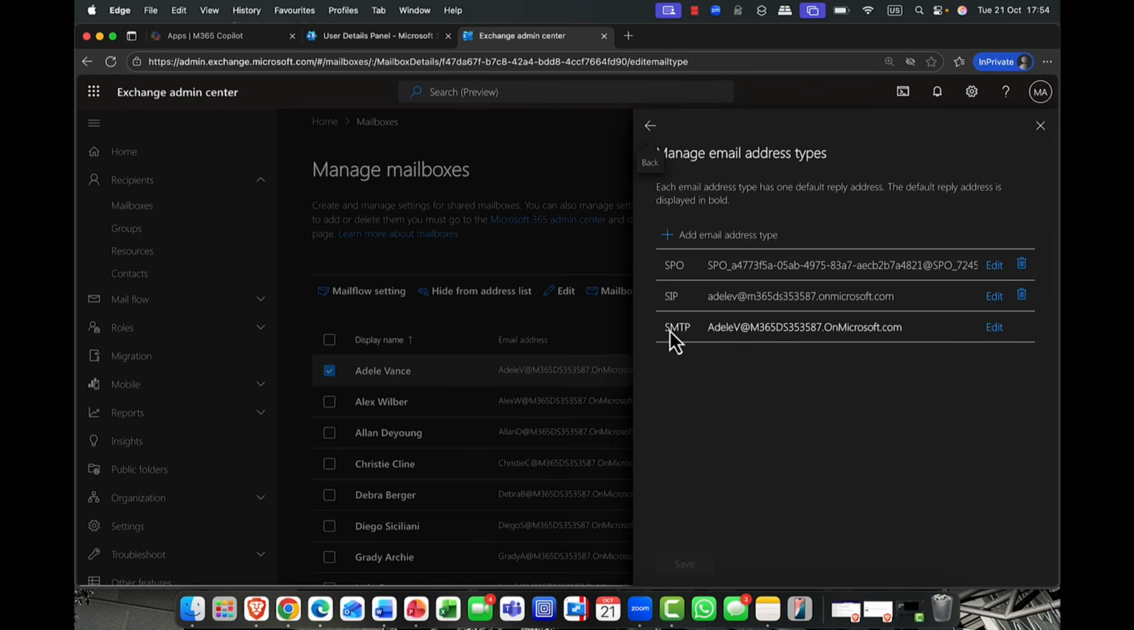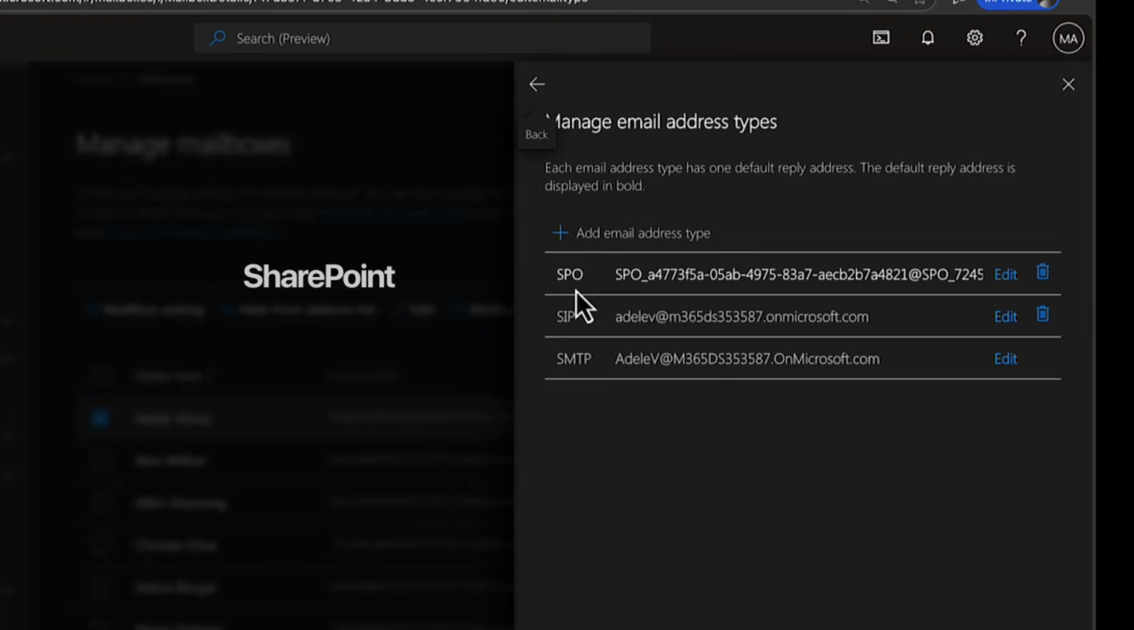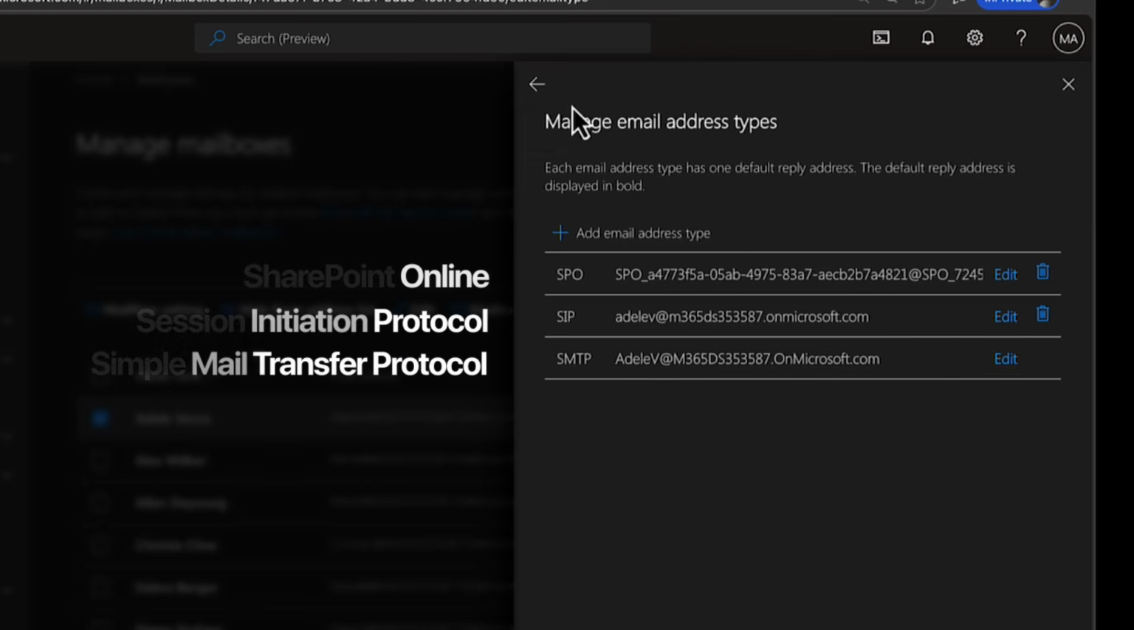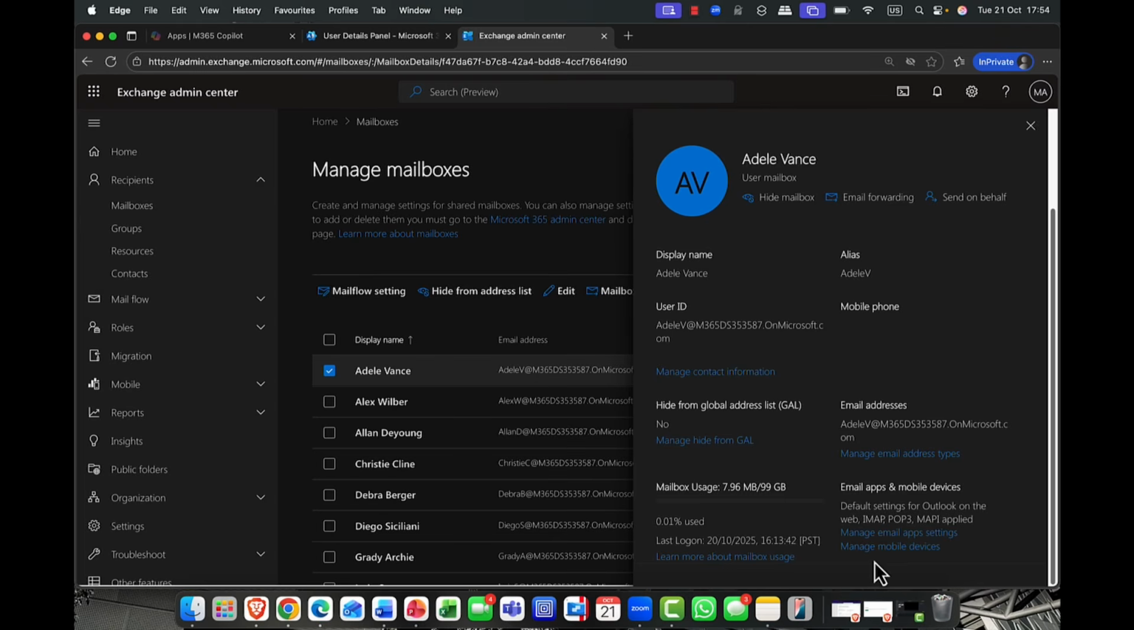Now you're probably wondering what these three options are. SharePoint Online, because of course Microsoft 365 integrates with both SharePoint and also Exchange Online. SIP, this is the Session Initiation Protocol. This is used for voice calling, so if you've got integration into the likes of Microsoft Teams, this is very useful for that. SMTP, Simple Mail Transfer Protocol, or your UPN, your user principal name. That's where you'll get that. So that's your email addresses.